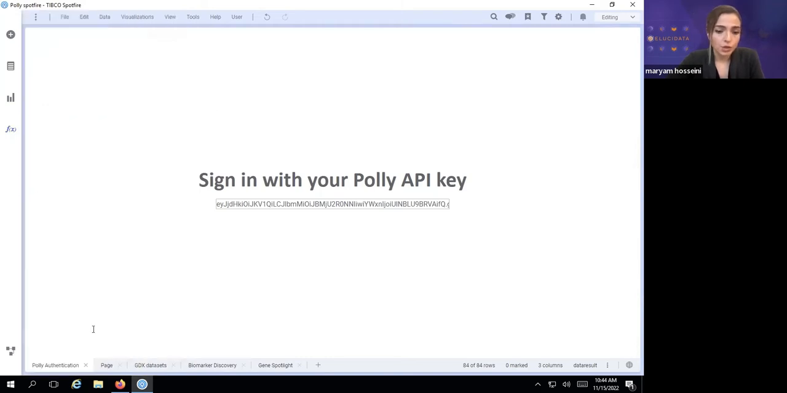Here, this page that I've opened is actually the place that you can connect to Poly using an API. And for that, basically, we're just gonna go to Poly again, copy the authentication key, and after that, paste it here. And after that, we can actually fetch any data that we want from Poly over Spotfire. Again, I'm gonna just stop here and share my Poly screen.